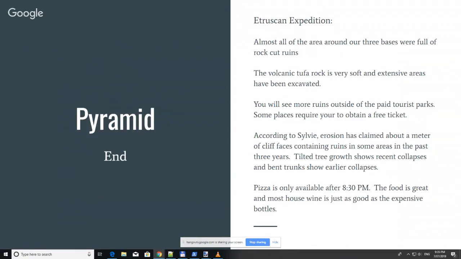And the one final thing to note is in Italy, pizza is only available after about 8:30 p.m. You can't get it for lunch. The rest of the food is great, and the house wine at any place is just about as good as the expensive bottles. Well, that's crap, because I ate pizza for breakfast. Not in Italy, you won't be, unless you take it from the night before. Oh, well, that's okay. I'll keep that in mind, though. 8:30, I'm in bed by then.